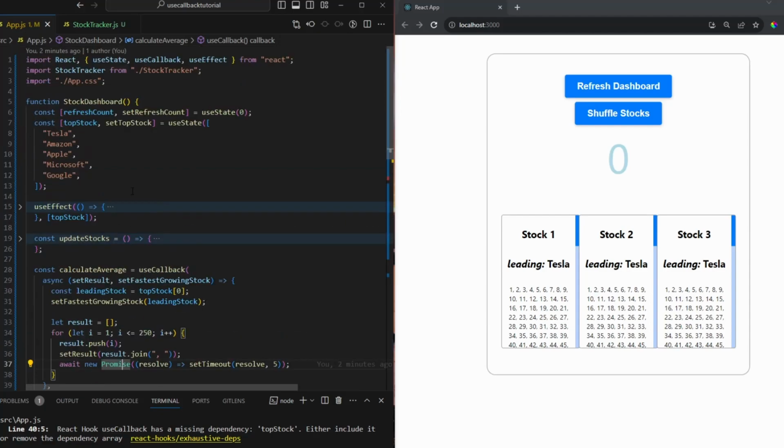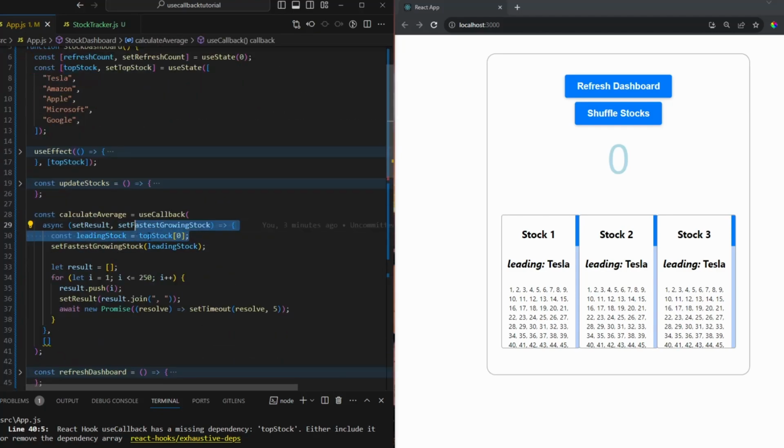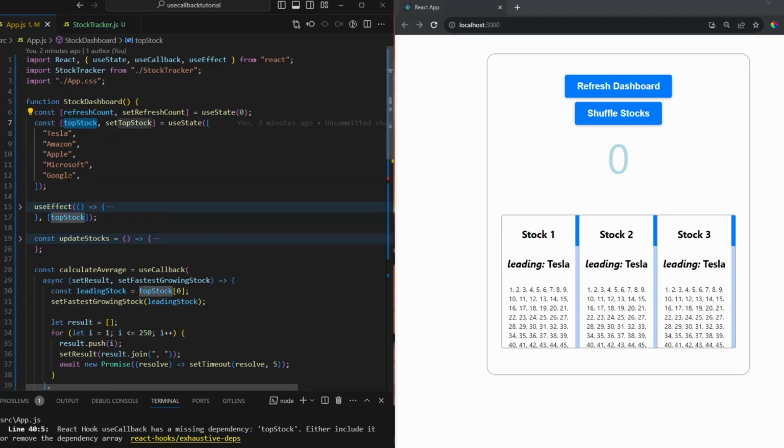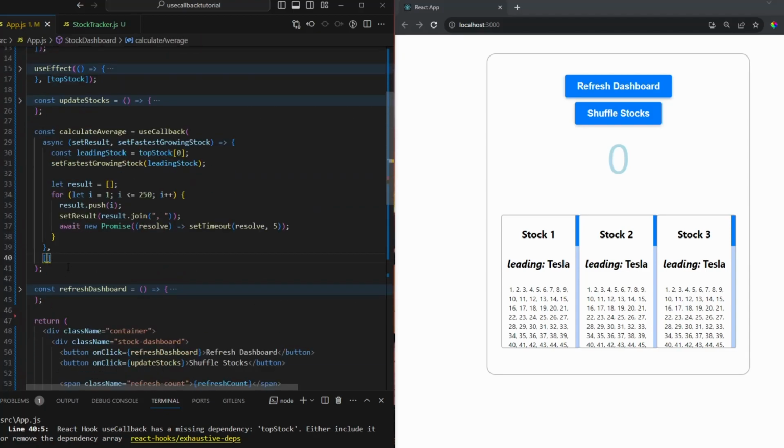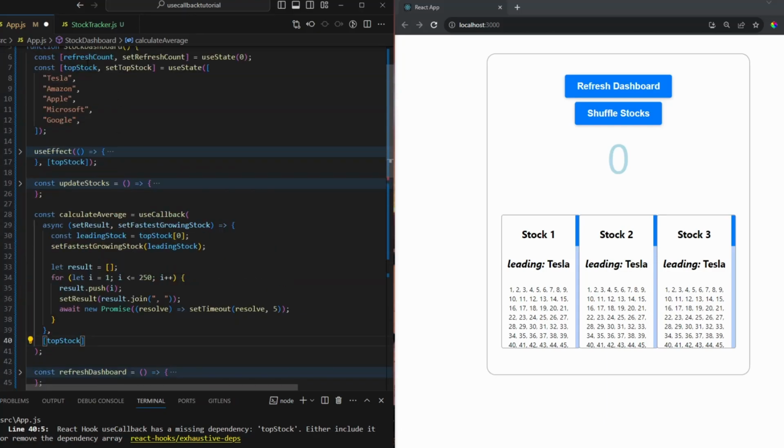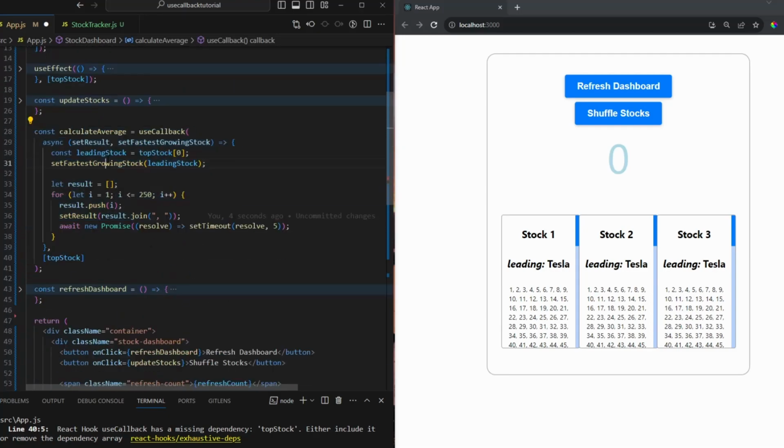So what we need to do is ask, well, what is it dependent on? It's dependent on top stock, because we're getting the 0th index of top stock. So we need to add that to the dependency array of useCallback so that whenever top stock changes, whenever this state changes, it's going to change this function.